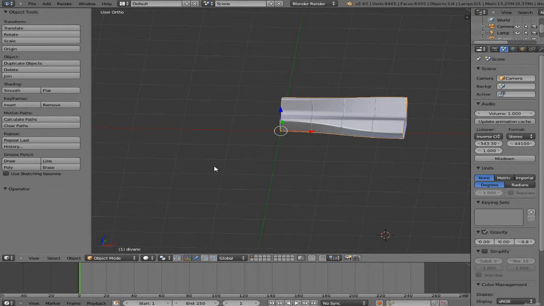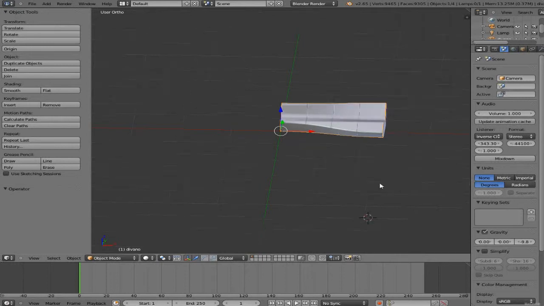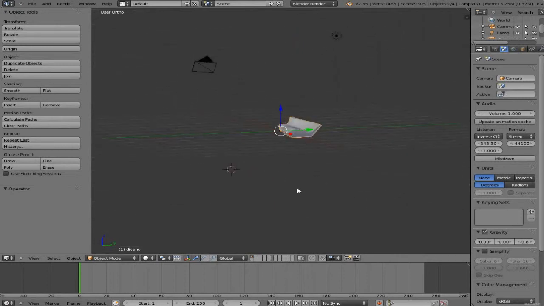So these are some of the basics of the 3D view window. Remember, you can resize the panels on either side of the screen and also change the shading.